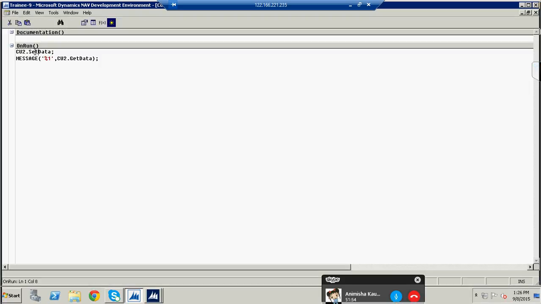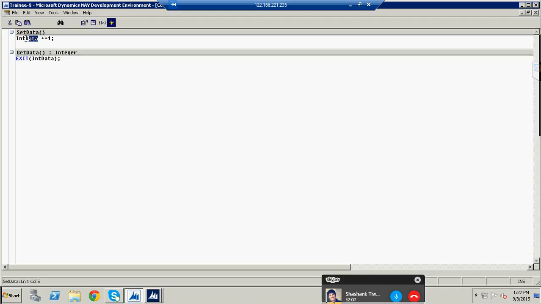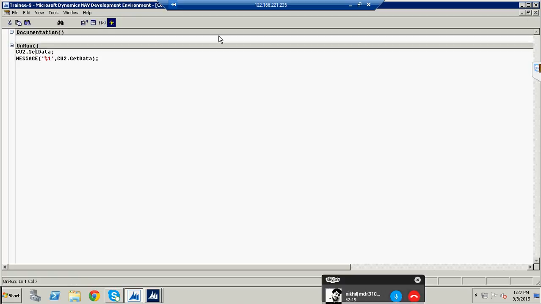So when I do set data, I can go to this particular function directly like this, go to the definition, and it will open the function in this particular code unit. So here it is. Here I'm just incrementing the value, and I have get data that is returning this particular data value. Let me close this.